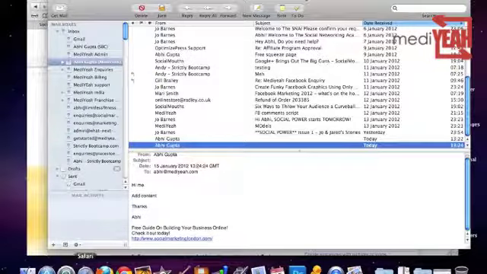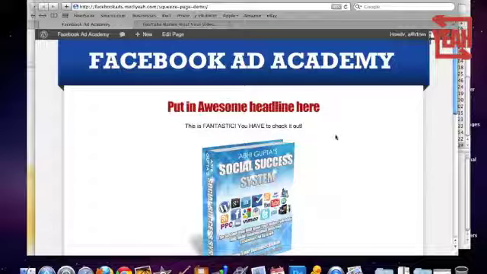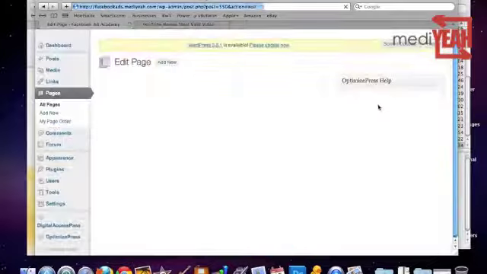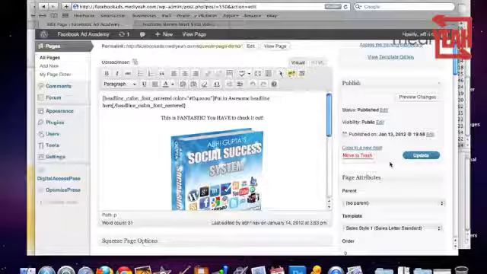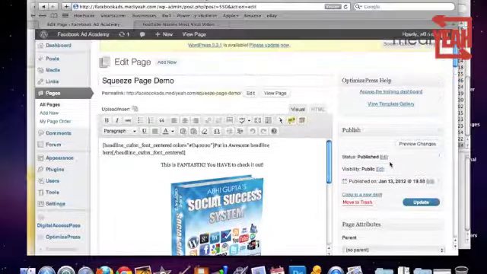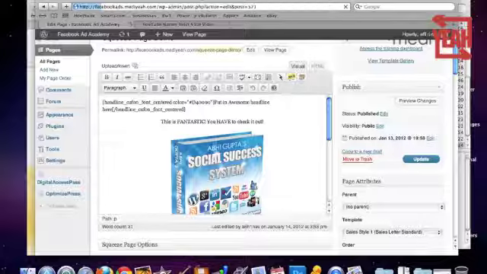So then what you do, you create a second squeeze page. Basically you copy your squeeze page onto another page. If you're using OptimizePress, this is very easy because you can go to, this is my squeeze page, go to edit page, hit down here, there should be a duplicate button somewhere. Copy to a new draft, click on that.